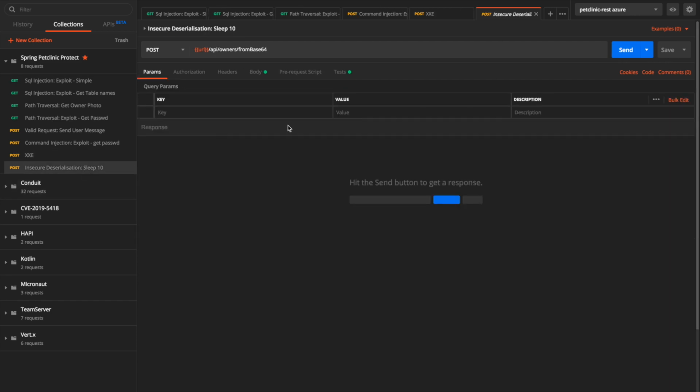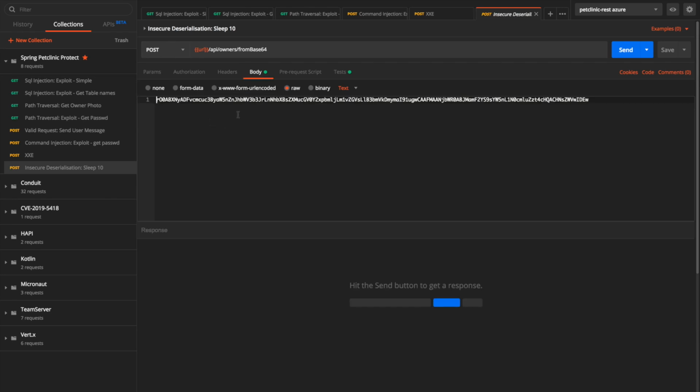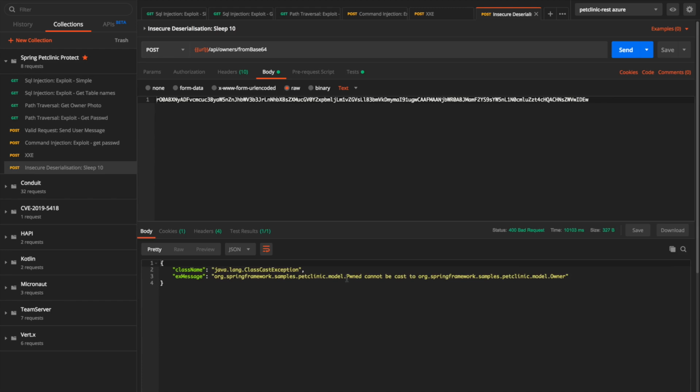And then finally, this is the most kind of advanced type of attack. So insecure deserialization, what we have here is an encoded class. And this doesn't do anything too serious. It basically gets our application to sleep for 10 seconds. So let's try and execute that. And you can see the response here is delayed, which is because the application is currently being put to sleep. And then the response back shows me that my class type that I sent couldn't be cast to the expected class type, but the attack was successful.